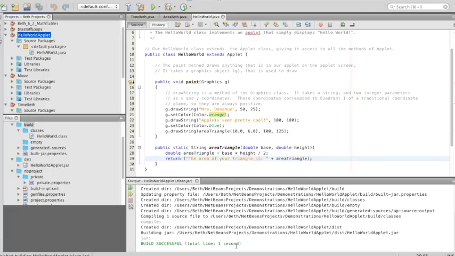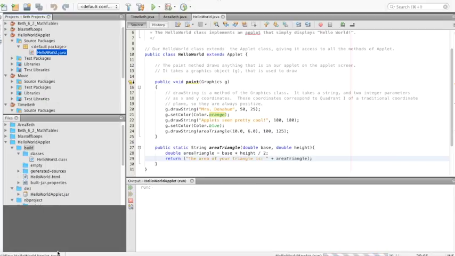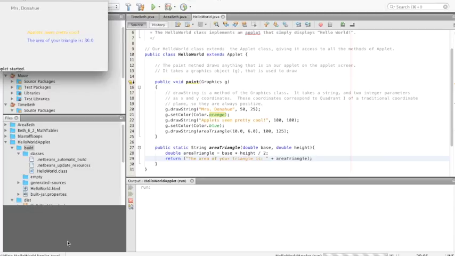So it has said that my build is successful. I'm still staying up here, Hello World Java. I'm going to control right click, and I'm going to run the file. So I'm running this within NetBeans, and you can see it's not instantaneous. It takes a little while. Okay, so here's my applet, and it says Mrs. Donahue, which before said Hello World, and I changed the name. And then this is my new line. Applets seem pretty cool. And then it has the area of your triangle is 30.